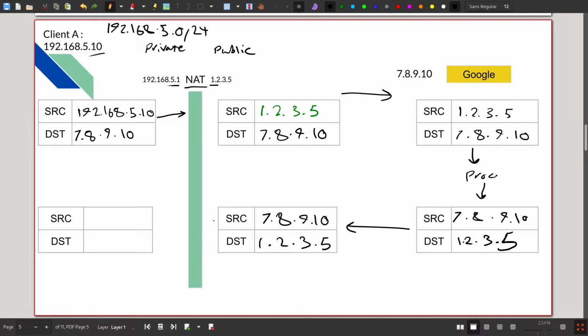Here the NAT device will change the destination, because this destination is not for our client. So we have another change here: the source will be the same, but the destination will be changed to the private IP of our client in our internal network. And now we have a healthy sending of the request and receiving of the response.